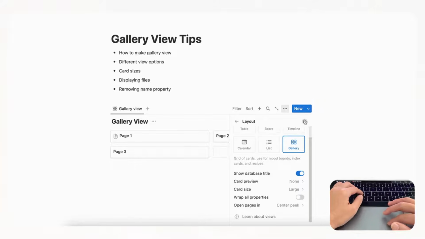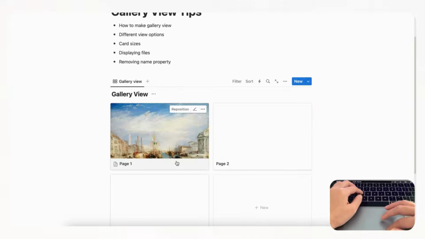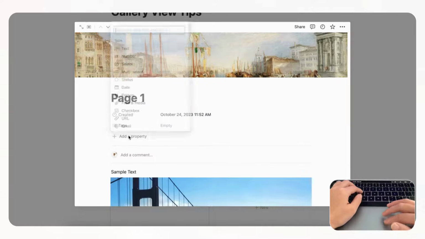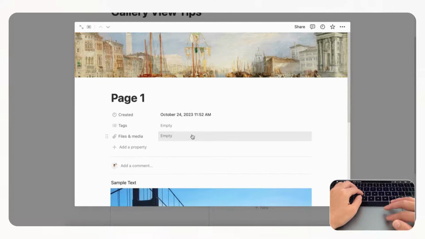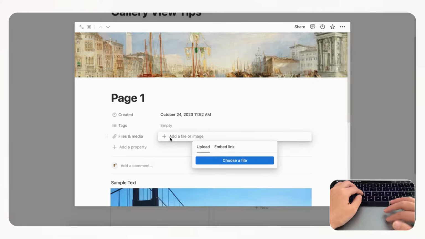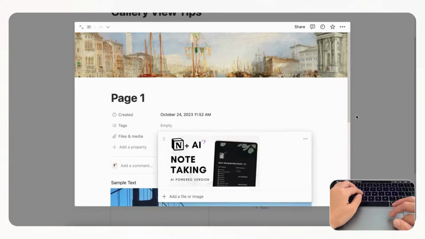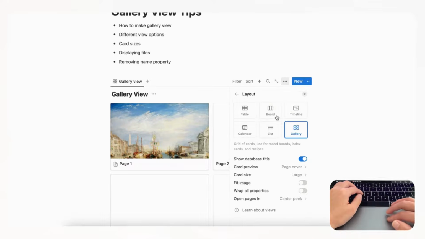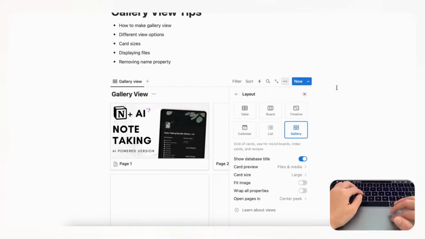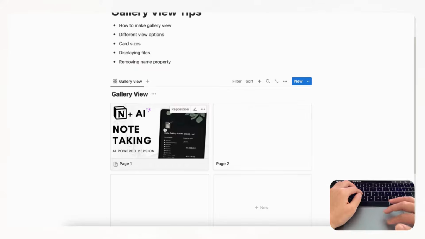And then another thing we wanted to show is that you can actually display file images inside gallery view. If we go to a gallery view entry and then add a property called files and media, you can add a photo here, which is going to be displayed if you choose to do so. So if we go here and then upload, now you can go to the three dots here, choose layout, then card preview, files and media. And this is a tip that not many people know because it's a bit hidden unless you use the files and media property inside of gallery view.